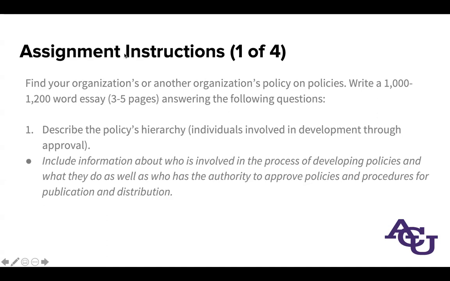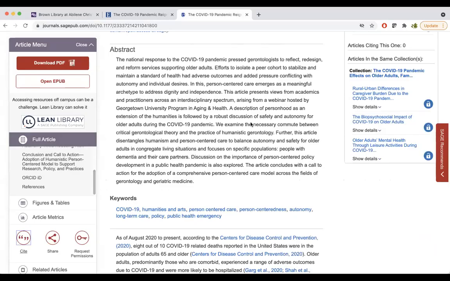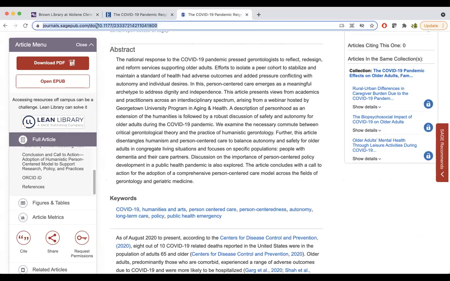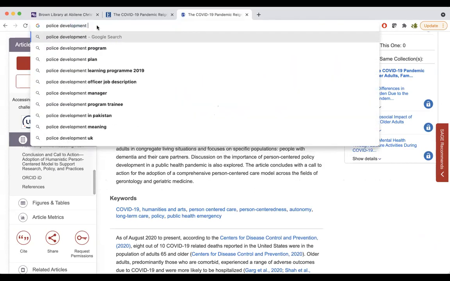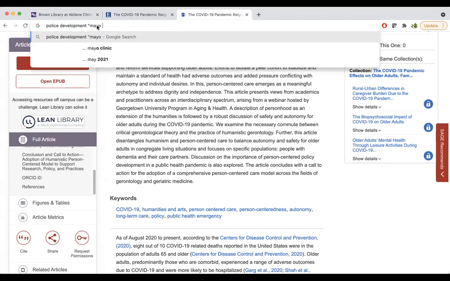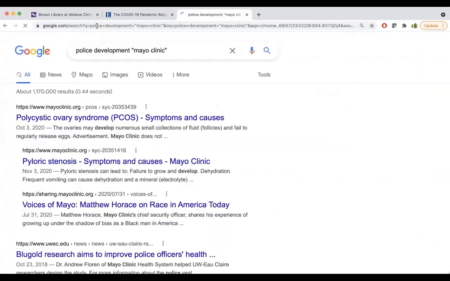Now, if you are wondering, well, how do we find another organization's policy on policies? Well, we can do a search online. That's how I found the example from Newton Wellesley Hospital. So let's take a gander over there and see what we find. Now you can search for something that's in your own interest. Let's search for policy development. And let's say, I'm going to search for the Mayo Clinic here. I'm not sure what'll come up.